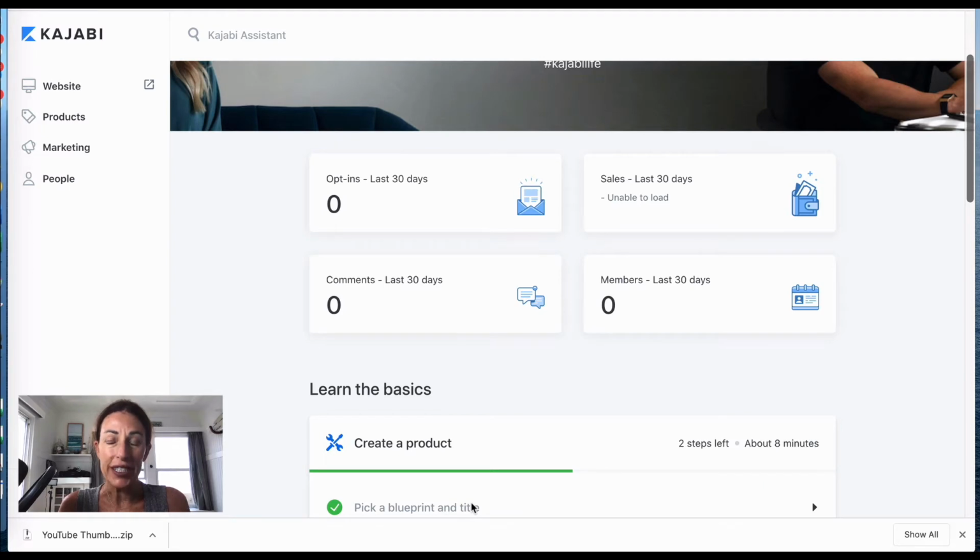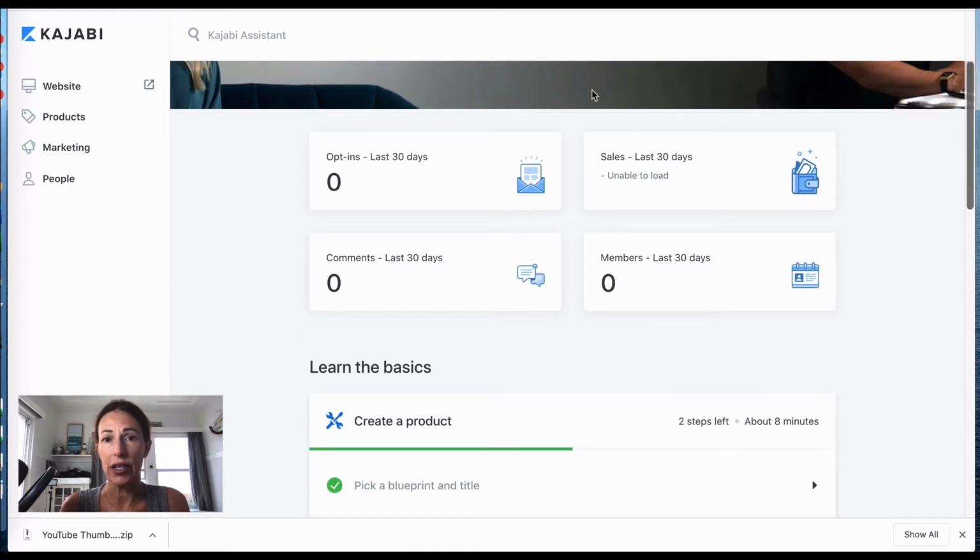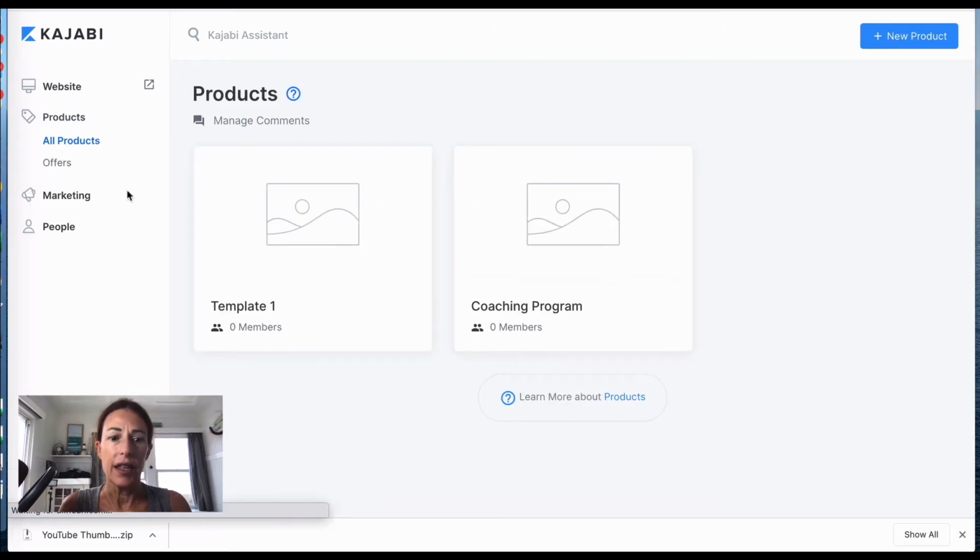Hey there, I am going to show you how to create a coupon. All right, we're hopping right in. I am on my Kajabi page right here where I can actually customize my page. On the left, I've got my website, products, marketing, and people. Your coupons are always going to be attached to a certain product. So I want to get in here to products, and then you will go straight to your offers.